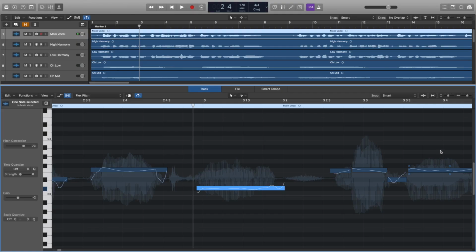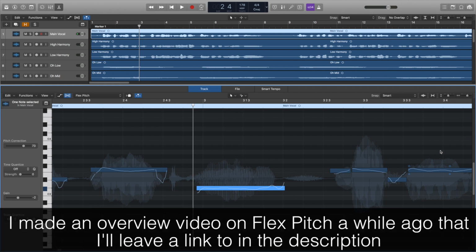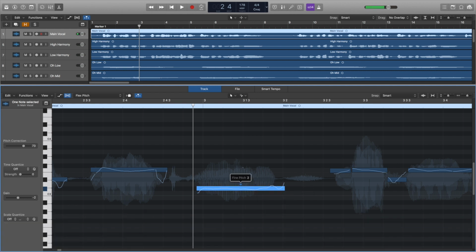I use flex pitch to tune my vocals, which is a feature of Logic and is a little like Melodyne. It's really cool because it can do so much. It allows me to snap a part of the vocal to a note by double-clicking on the box, and then I can drag this box up or down to the note that I want it to sound.